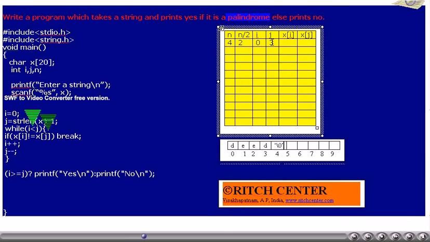Now the while condition is tested: i, is it less than j? That is 0, is it less than 3? Yes. Thus program control goes to the execution of the while block. That is, the while block is going to get executed once.